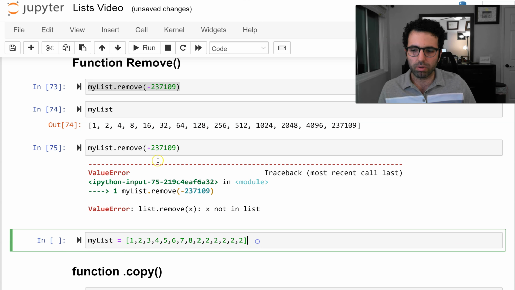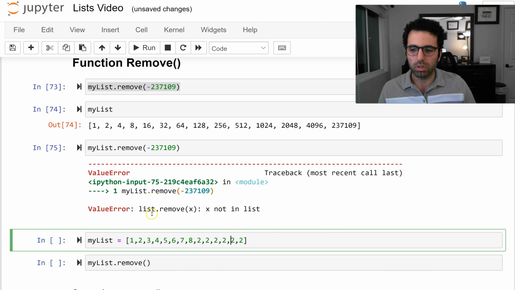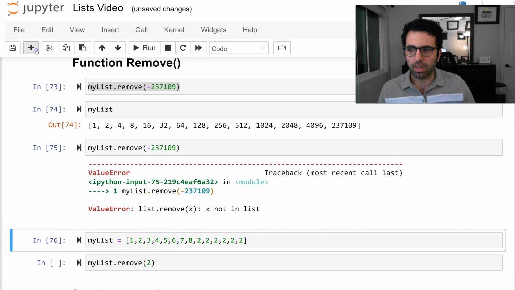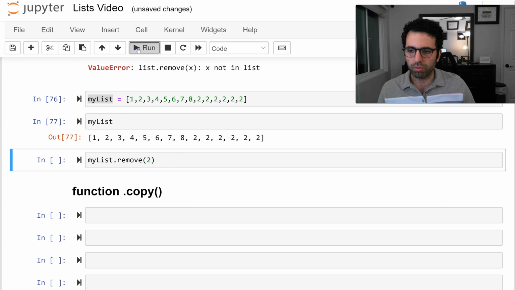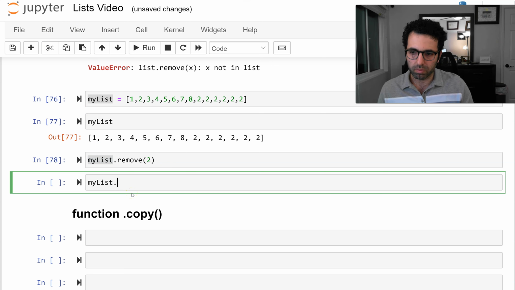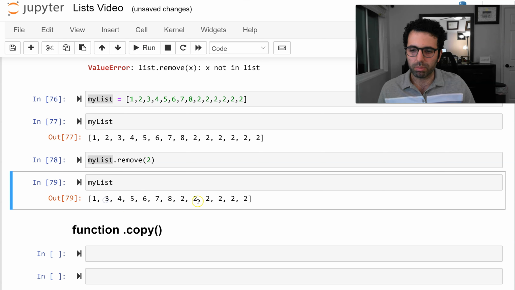Right, so we've got 2. If we were to remove 2 from here, it's going to remove the first one, the first 2. Right, so let me run this. Let me show this here. Right, so if I remove 2, it's going to remove the first 2. See, that first 2 has been removed.